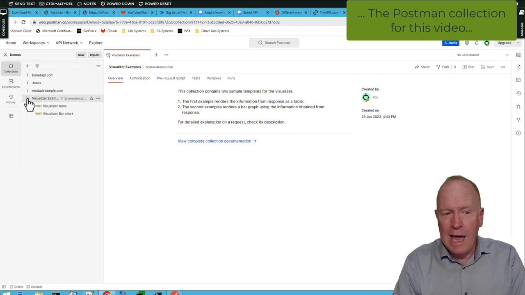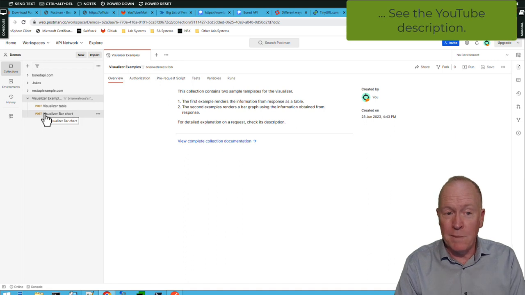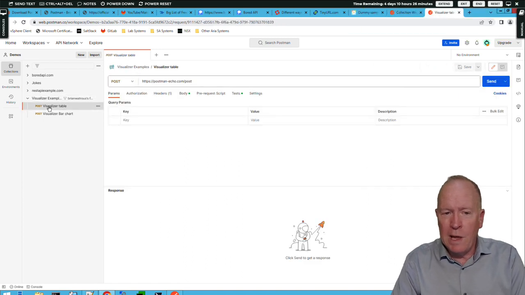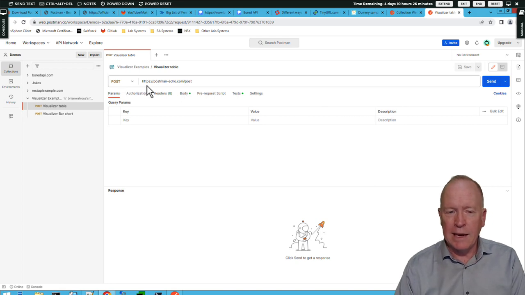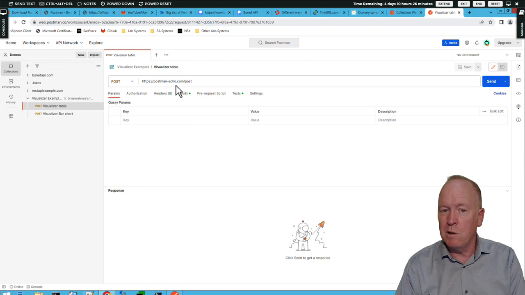If we look at this collection, it's got a pair of different requests that they've automatically set up for us here. One is called Visualizer Table. Let's actually take a look at that one. So here under Visualizer Table, you can see that we're doing a post. So this is a request that's going to create something new, and it's doing so at a location called postman-echo.com.